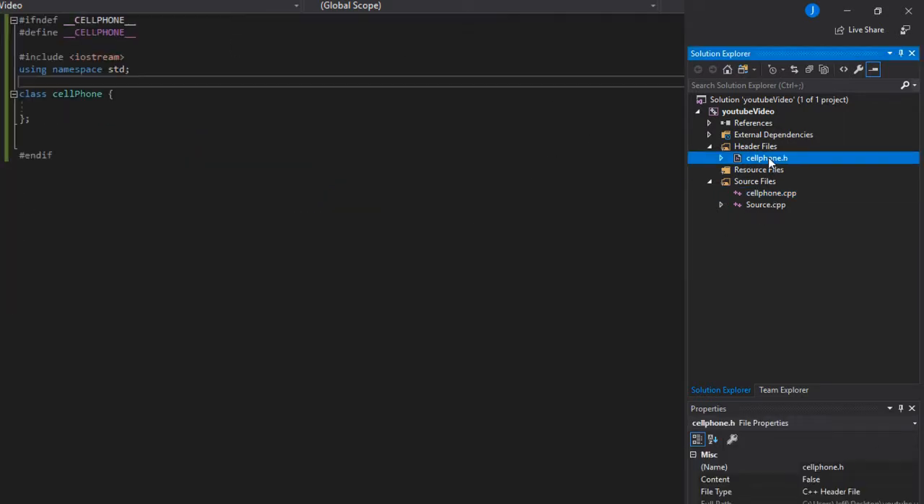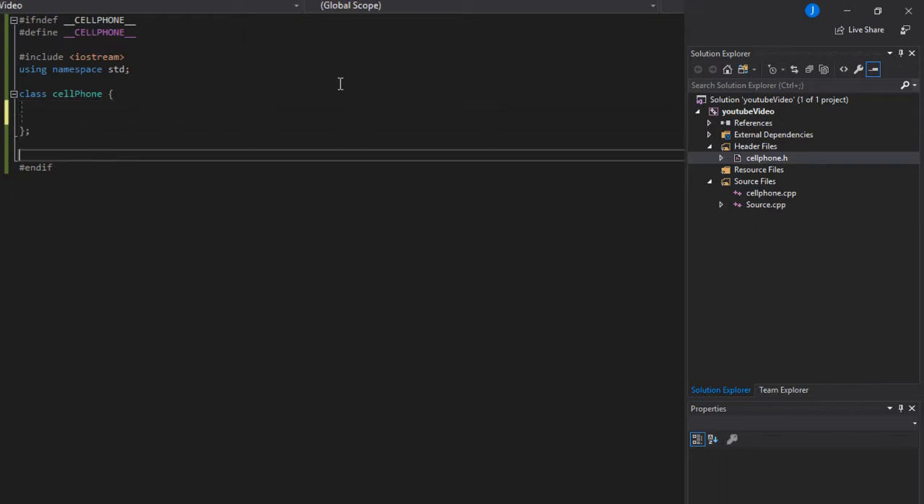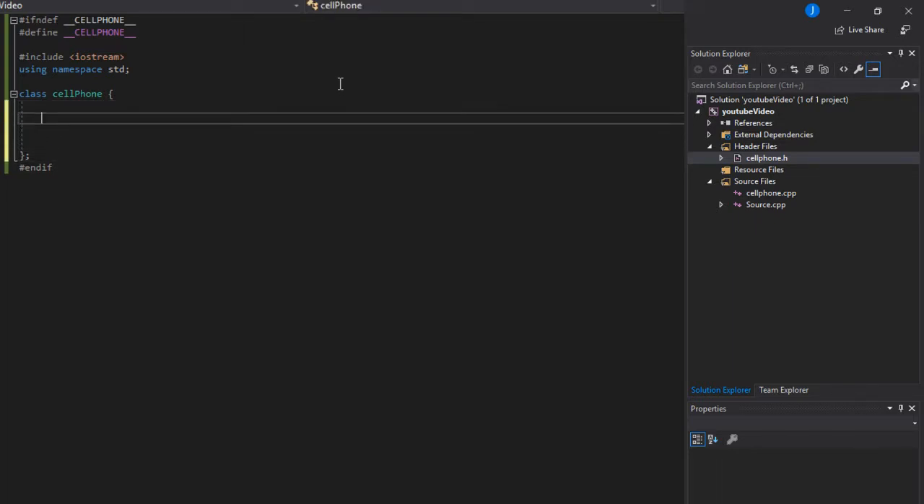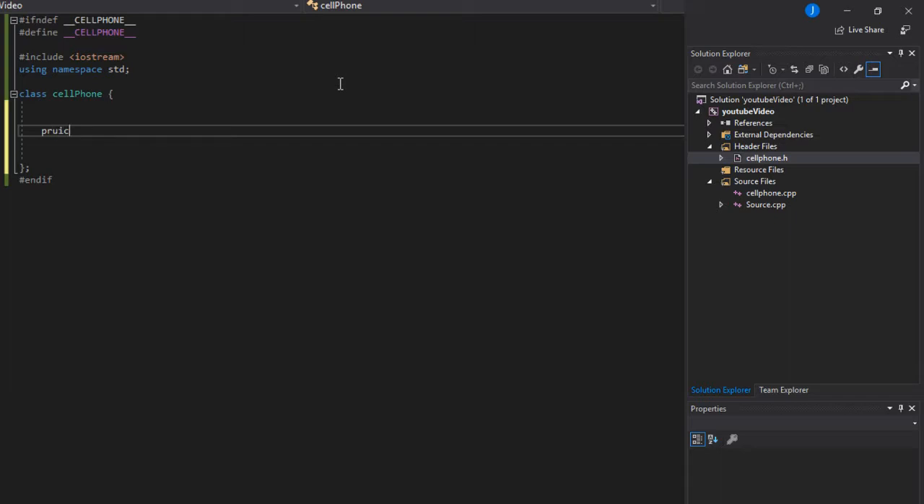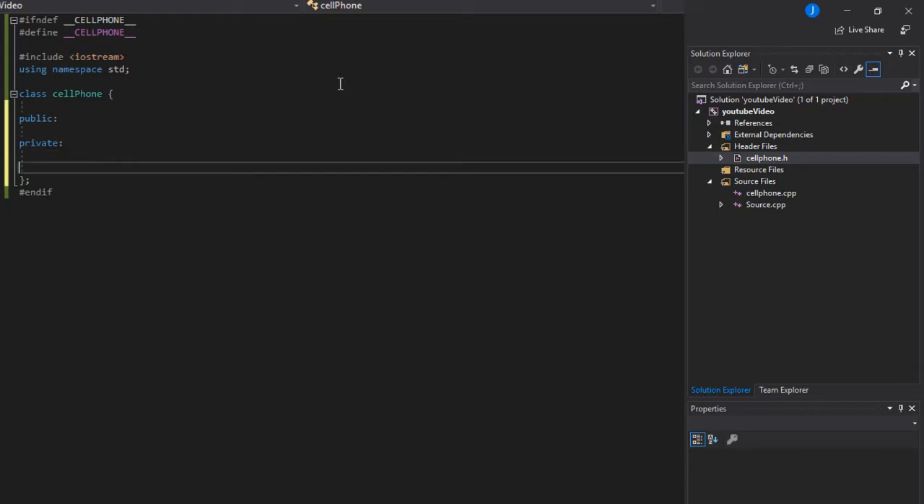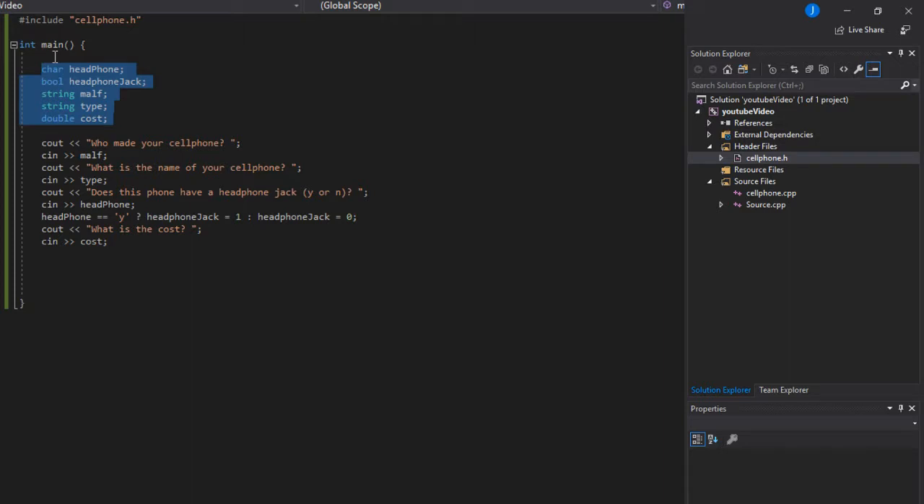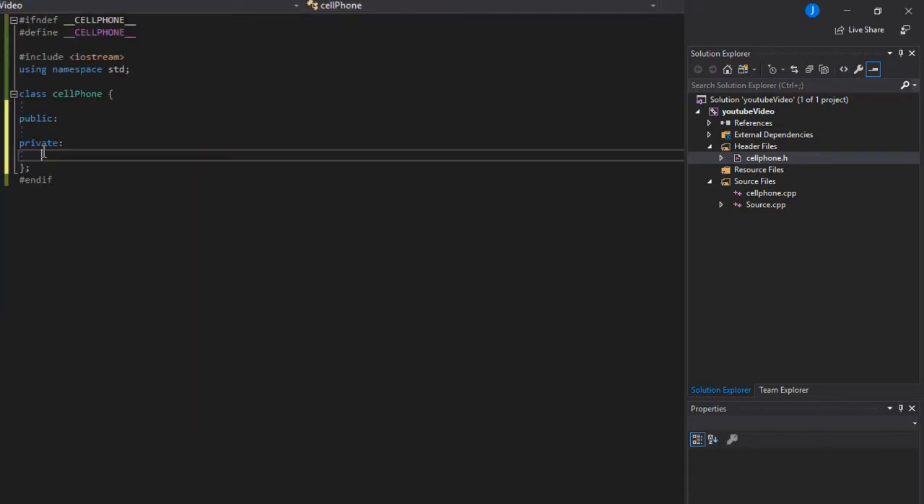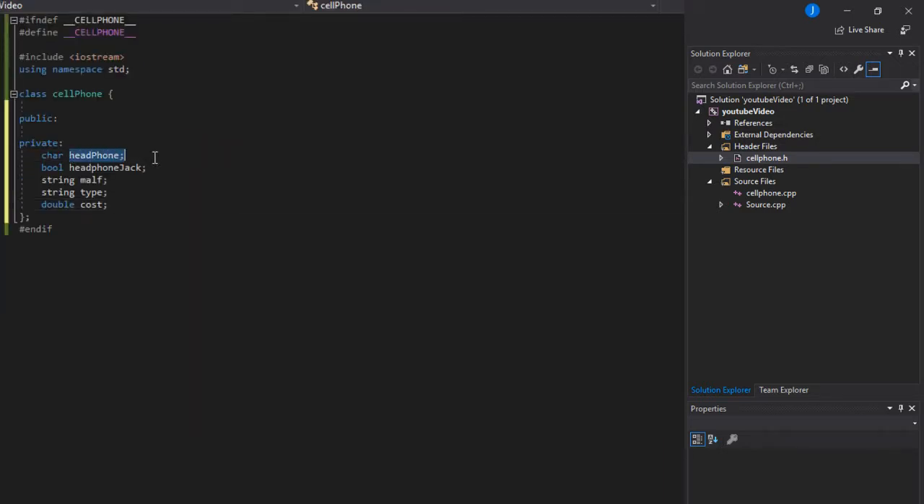Alright, now that we have that, we've got to jump back over into our cell phone header file. We need some public and private variables, where private are going to be all those attributes that I listed out. And really what we can do is copy all this and paste that in there, but we don't need the char. Got the boolean.